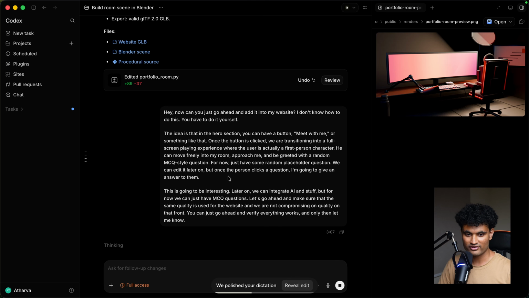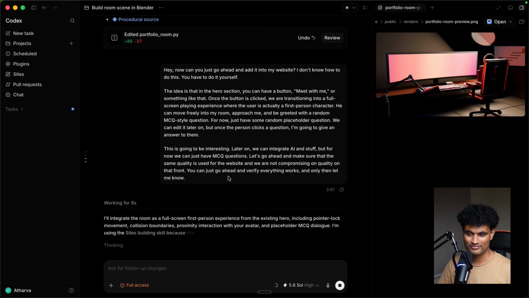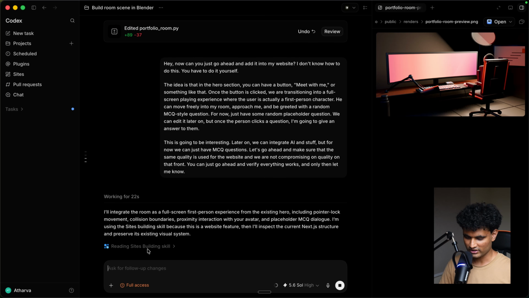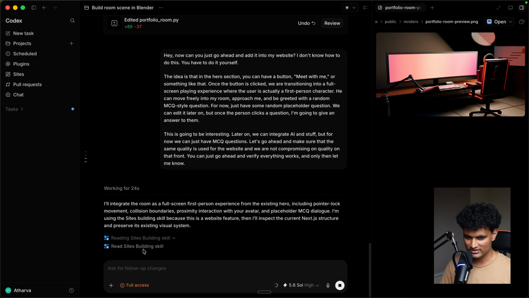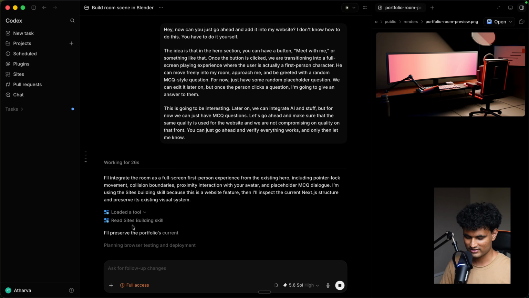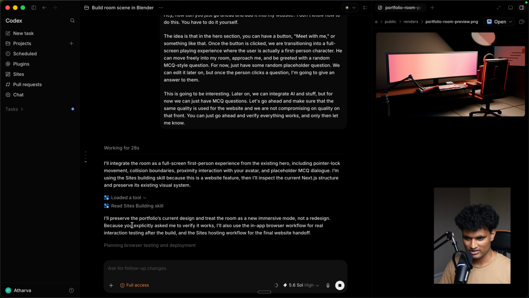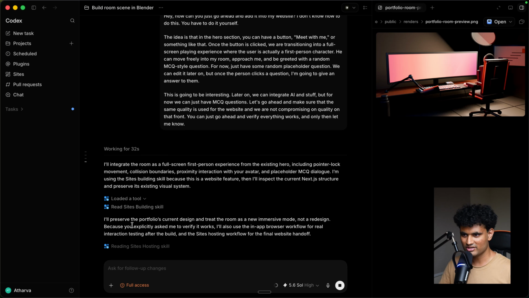I'm actually very interested for this. I don't know if this is going to work or not, but if it does work, I'm going to build a lot of cool stuff with this. Okay, now it's using the sites building skill, which is kind of weird because we are not using ChatGPT sites. But the thing is that GPT models tend to call skills even though it's just not needed.